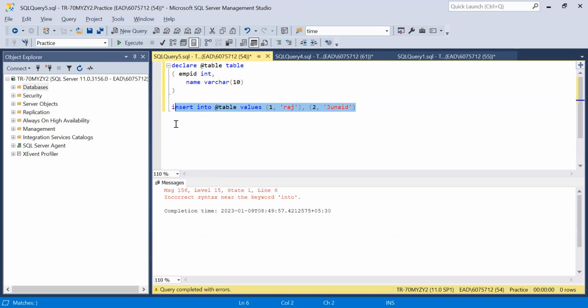If you see here, it says incorrect syntax near keyword into. You must declare the table variable @table. Just like how we use the declare statements with scalar variables in the execution, here also if you want to do something with the table variables, that declare statement should also be part of the execution.